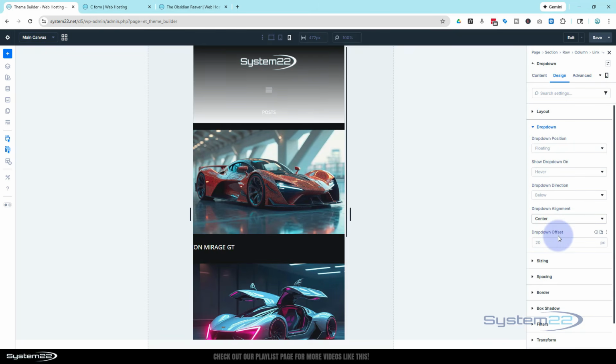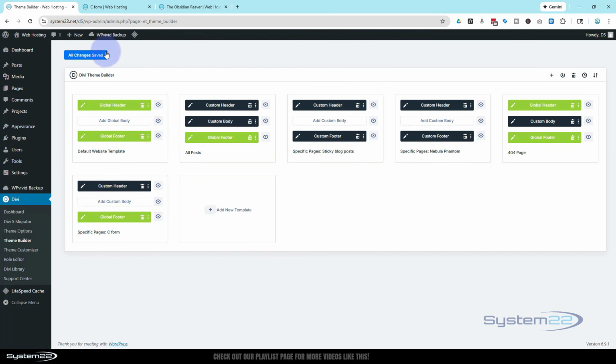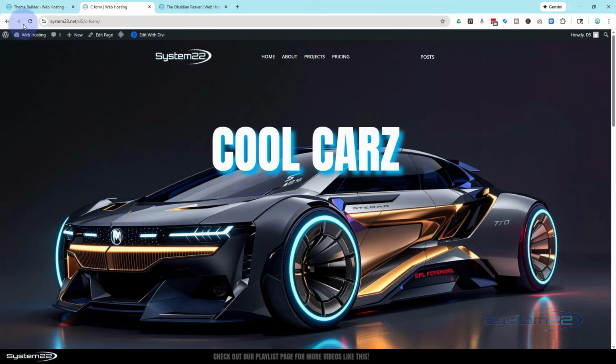Now, if we've done everything correctly, this should now work for us. Let's save our changes here. We'll exit. Make sure everything's saved on this page. Go to the page that this menu is active on, right here. I need to refresh. You won't see much difference because it's exactly the same.